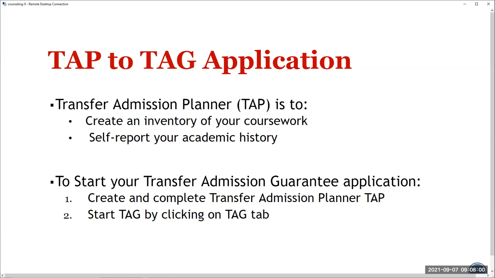So it's always great to start that as soon as possible. And the best benefit about that is you are going to then upload that into your UC application once you apply in October and November, so you don't have to duplicate that work that you have already done.